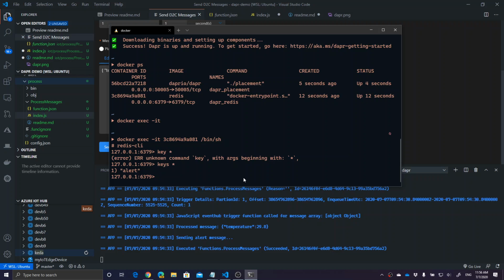Remember, I did a dapr init a while ago, so it actually put a new container of Redis, an empty one, on my system. I didn't create this key myself, so it must have been created by dapr when we were sending the PubSub message. Now, this is not a simple key value pair. This is a stream, so I have to, of course, know how to read the stream. You can use xread for this.